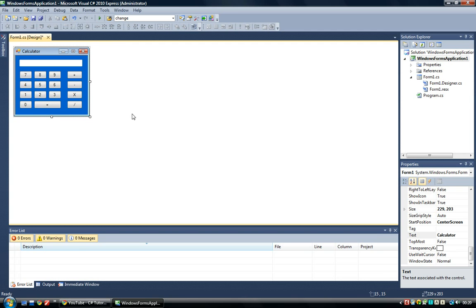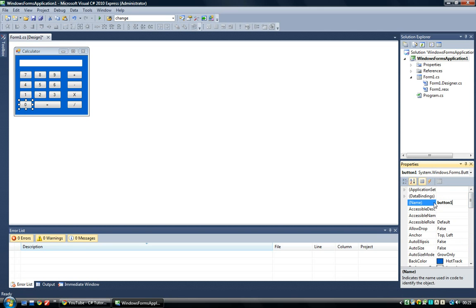Alright, so now we've created our form as such. Now what you probably should do is go and name each one of your buttons, so you can identify which one it is. I can't be bothered, so I'm not going to do that. It's bad practice, I know, but it's 12 at night and I'm tired. So yeah, I just need to check how long I've been recording for. 6 minutes. Oh, sweet.